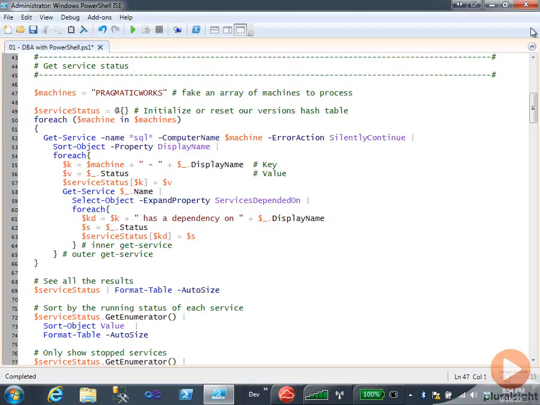Now, here in the recording studio, I only have one computer. But in a real-world enterprise type situation, you're probably going to be managing hundreds of computers. And you're probably going to put all those computer names into an array so that, assuming of course you have all the proper credentials and remoting set up correctly, you can just cycle through all the machines and bring back the service status for all of the SQL servers that you're talking to.